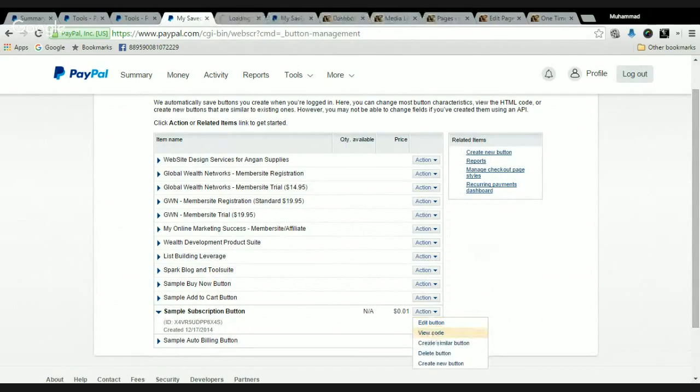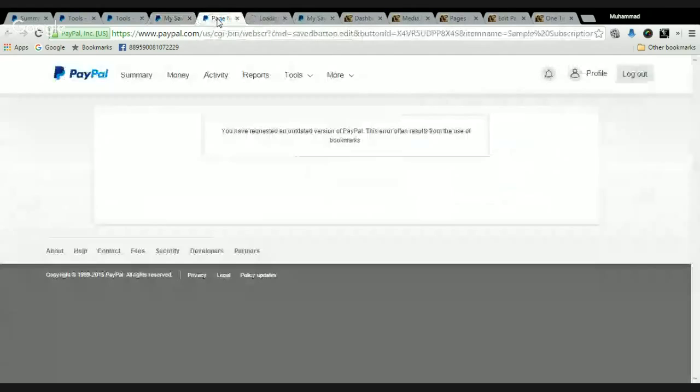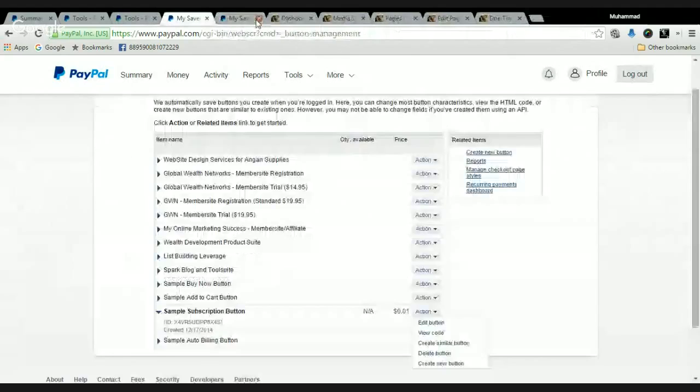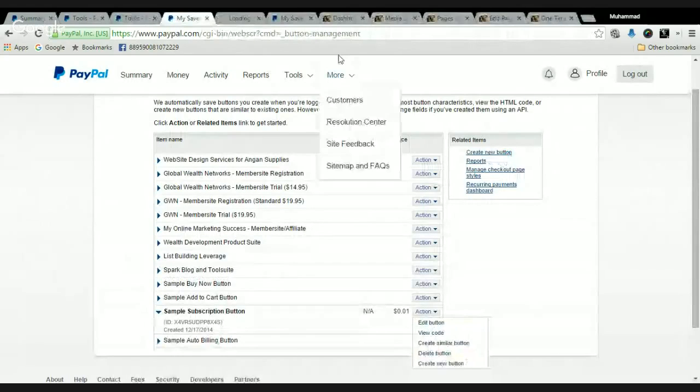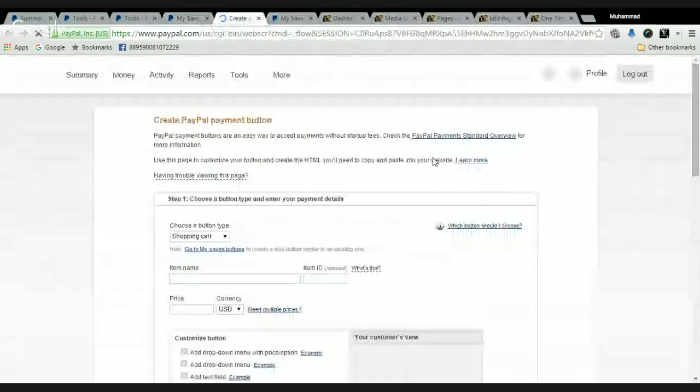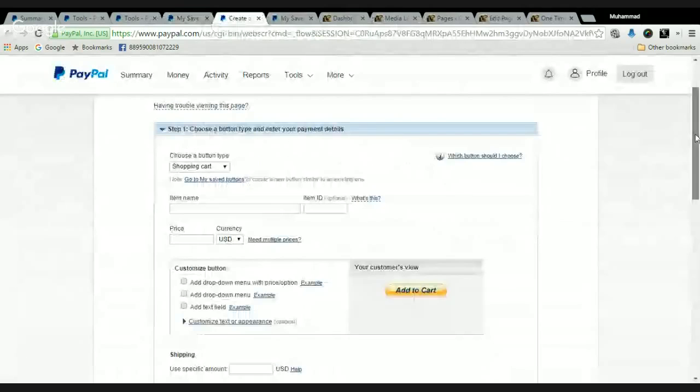And I'm also going to view the code so you see what the embed code looks like. You've registered an outdated version of PayPal, blah, blah, blah. That's interesting. Hold on a second. Create a new button. Let's go there. Maybe I'm in a different field or something. So let's just create a new button for the sake of time anyway. So it's loading up. All right, create PayPal payment button. All right, so we're going to do a button from the beginning.